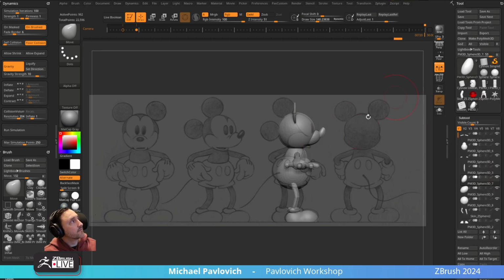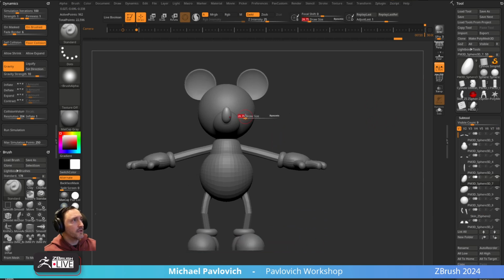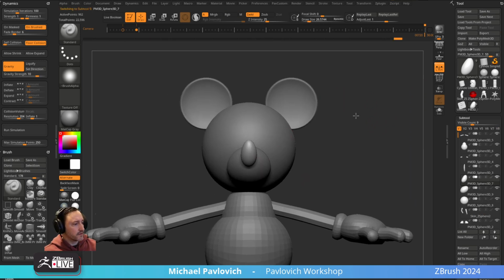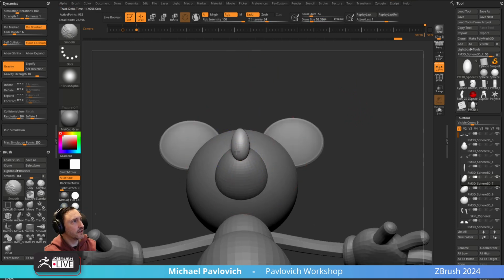So close enough. And we've got our Mickey thing going. Now, looking at it from this angle, I'm going to hold down Shift. We're going to turn down my Z intensity on my Shift brush. We're going to smoothen that base. Turn on X symmetry.